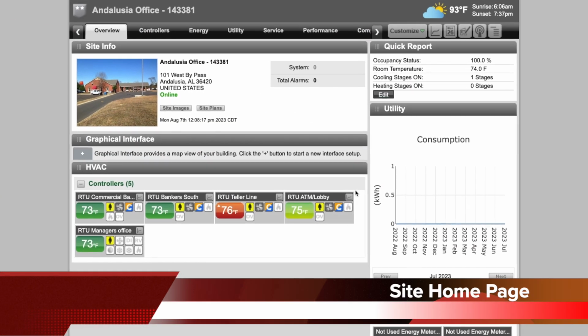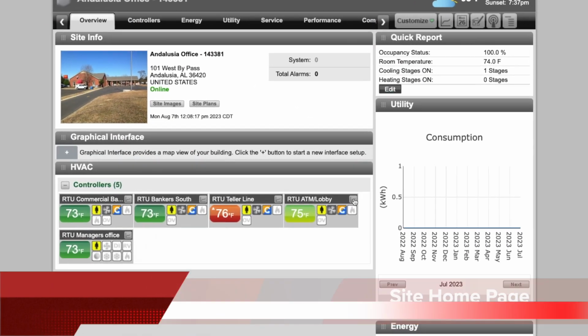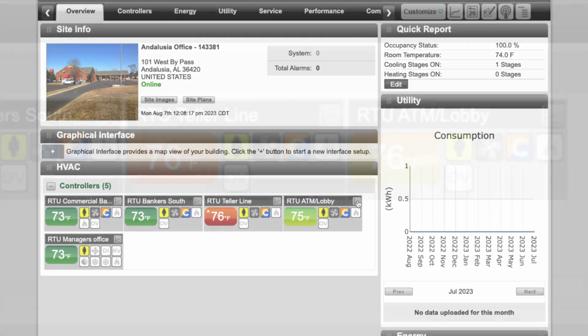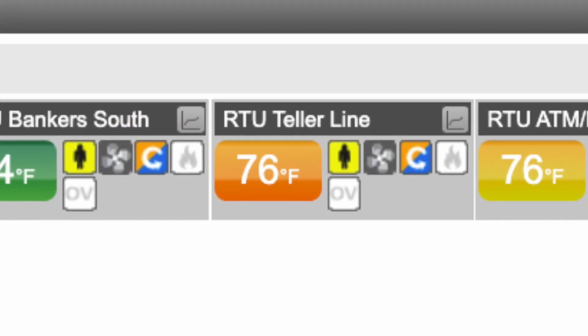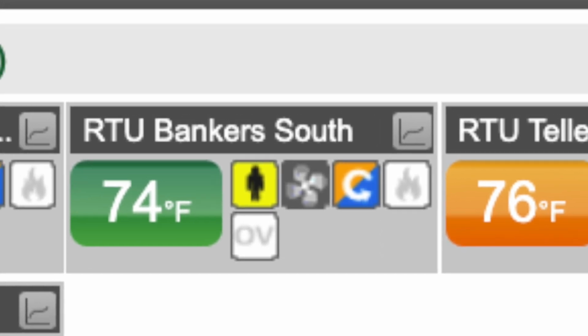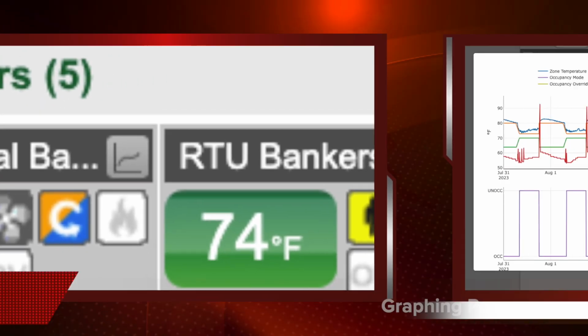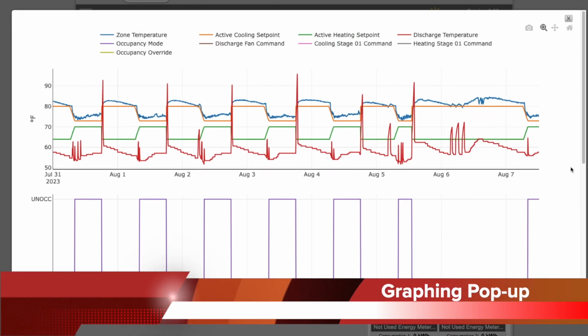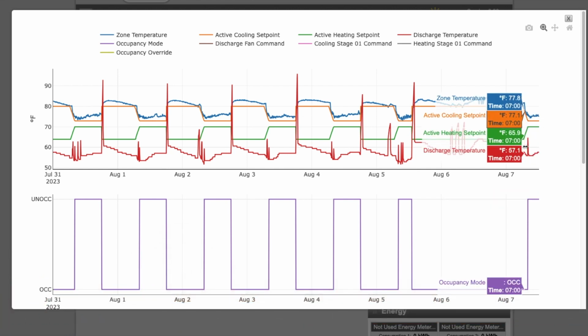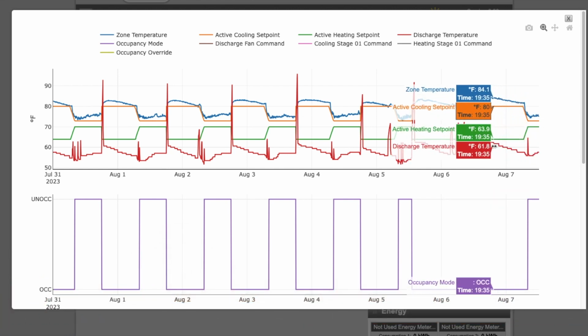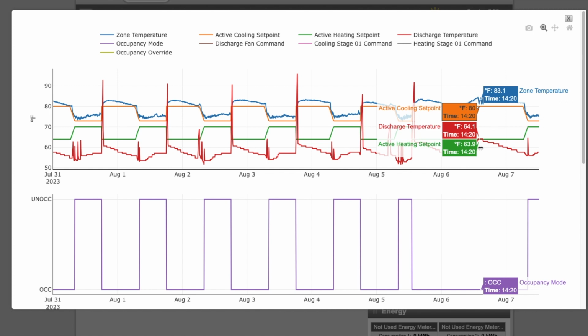The first change you will notice is on the site homepage. On the device graphics, you will see a small graphing icon in the upper right-hand corner of each graphic. Clicking on this icon will open a pop-up that will present the trended data using the new graphing feature. All data points that are mapped will automatically appear on this page. This data will be for the last 7 days and be presented in 5-minute increments.